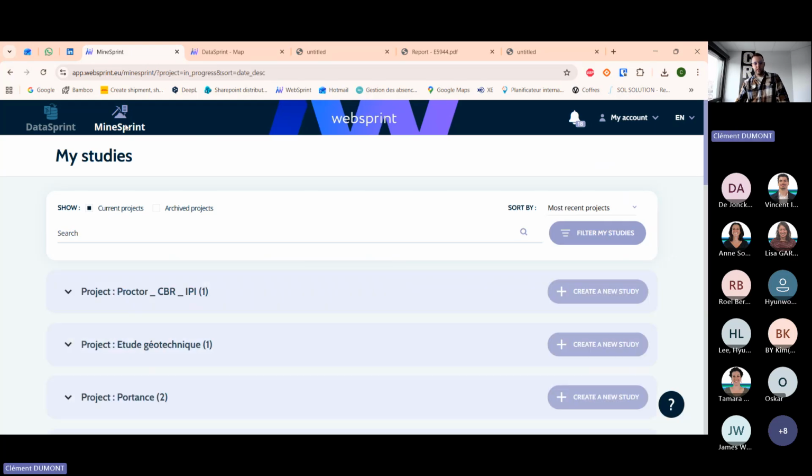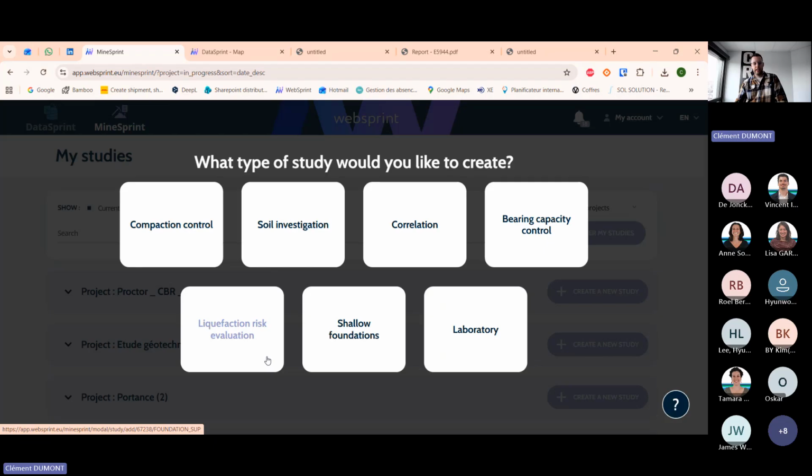Okay, so let's move to the next one. We keep this one for the end. We're going to see the shallow foundation. The shallow foundation module is dedicated to estimation. The idea is to estimate if the foundation that you have decided on is adapted to the soil and the building that you're planning to develop.